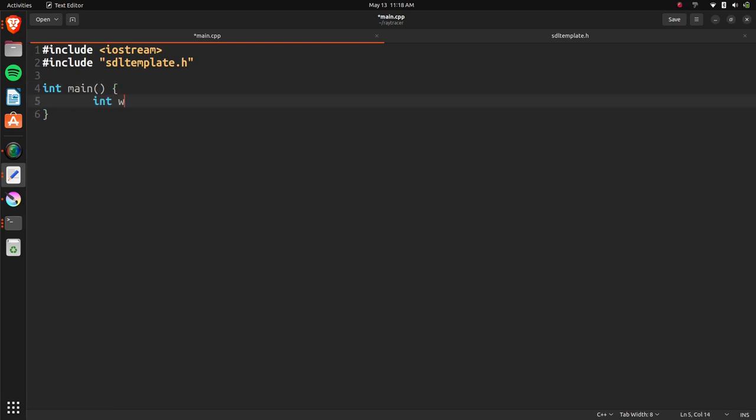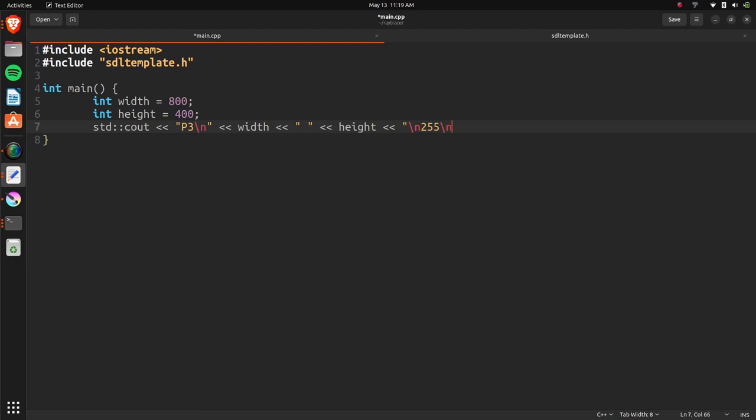And in our main, we can set the width and the height of the image that we're going to be creating. Let's go for 800 width and, let's go for 400 height, just like that. When you want to create the PPM file, you're going to want to have a little header at the beginning of that file. So we're going to print that out and it's going to look just like this. P3, and then the width and a space and then the height, and then for the color type, this image type uses ASCII for everything, so that's why we need to display all this like this.